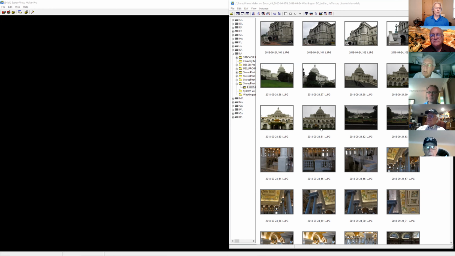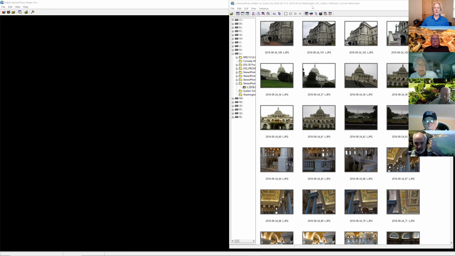Okay. This is normally what I do with my left and right images. Bring them up, a left folder, right folder. Right now, they're the same folder, but ordinarily the right folder would be on the right side.